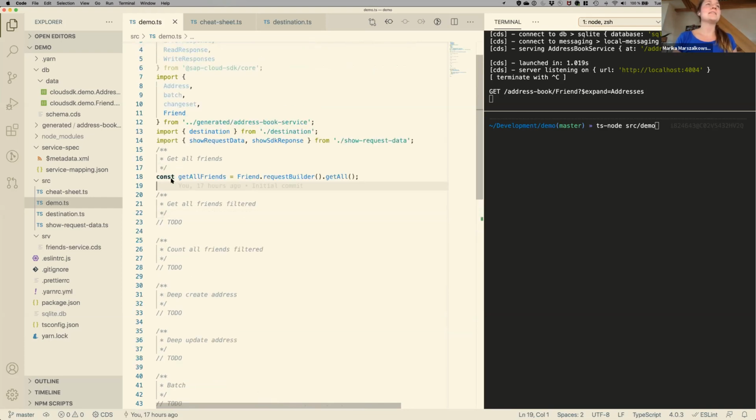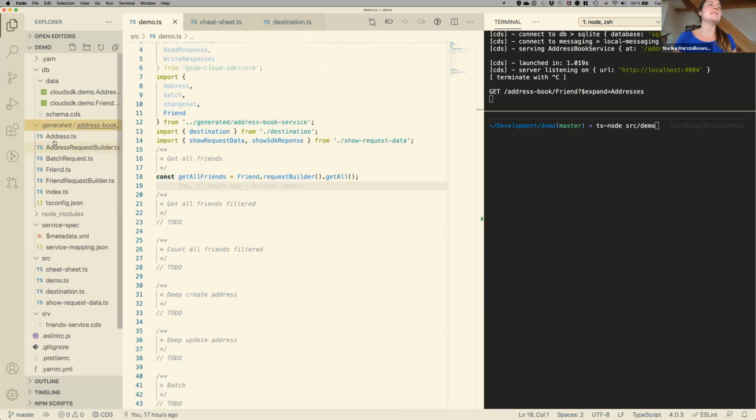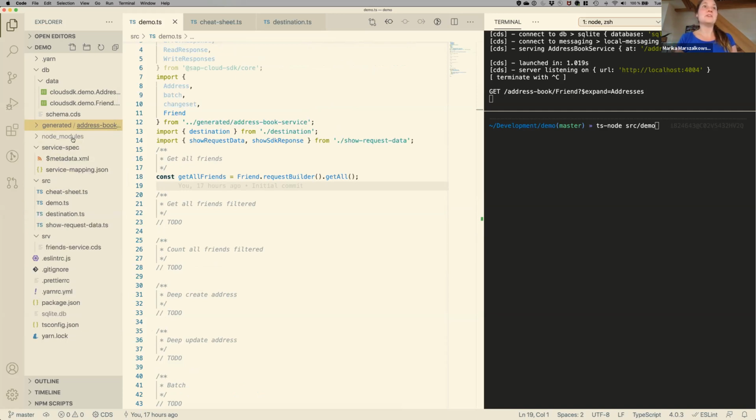First of all, I said that I generated an OData client here. As I said, the model is very simple and small. So you can see that I have entities that are called address and friend. And for this, I also have some additional files, but I don't want to go into details about that. And address and friend are our friends today.